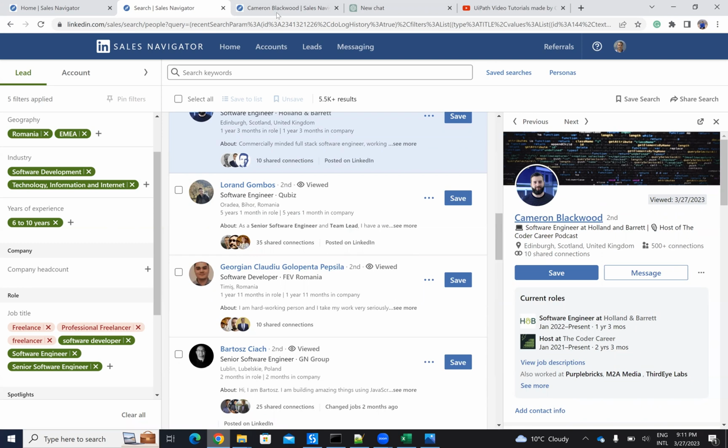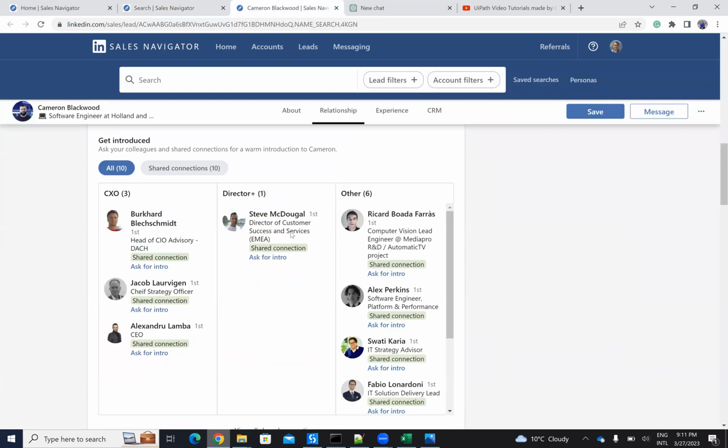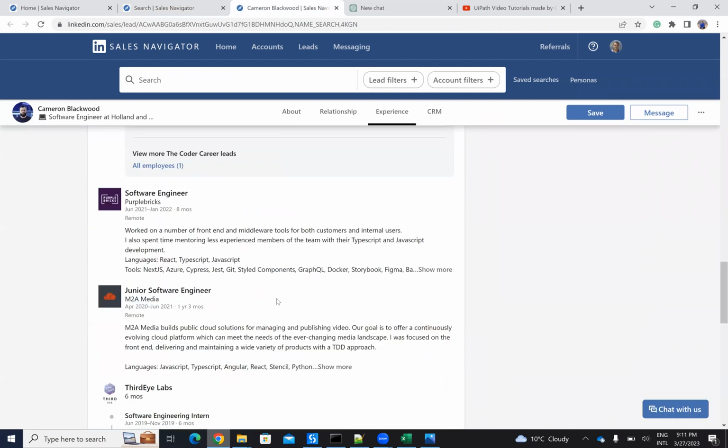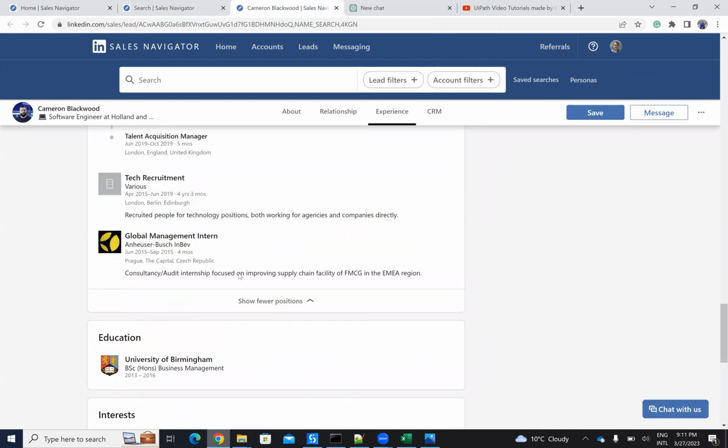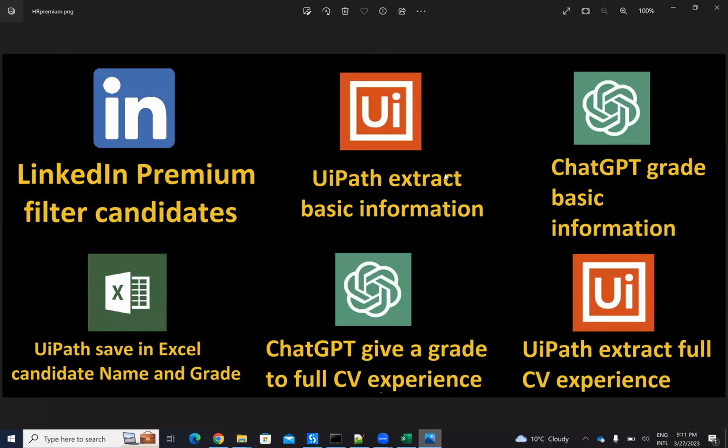ChatGPT will go further and open the candidate. And on this candidate, it's able to extract. The UiPath robot will be able to extract all his history, with all the positions and so on. And with the full CV, it will go to ChatGPT, which will analyze the CV. So basically, extract basic information, then check the basic information.